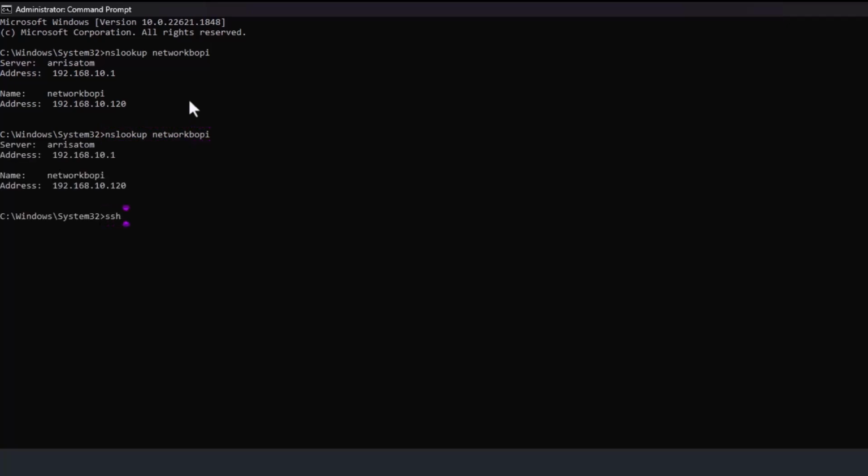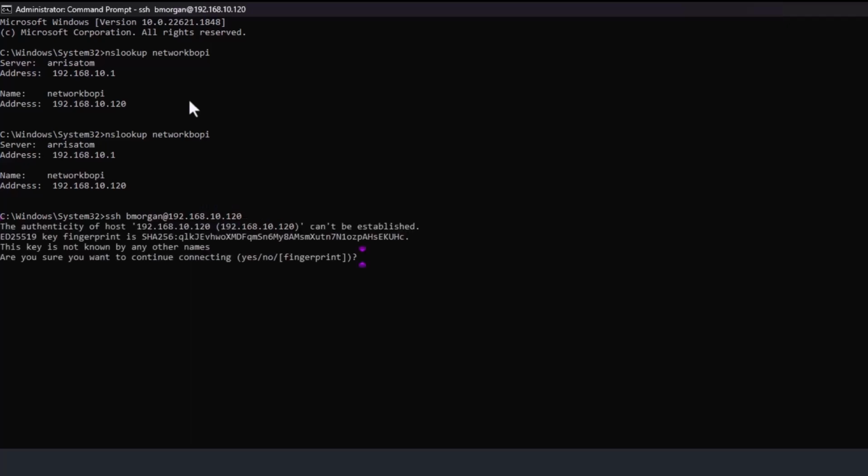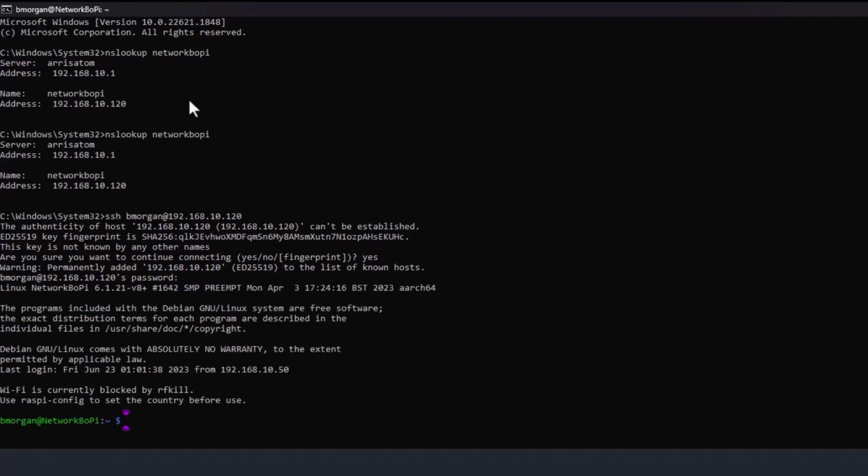So now we're going to do SSH Morgan at 192.168.10.120. And since I'm going through the command prompt and it's a different address, it's going to ask if I'm sure again. And it's going to ask for the super fancy password I gave it. And there we go. We're back in.